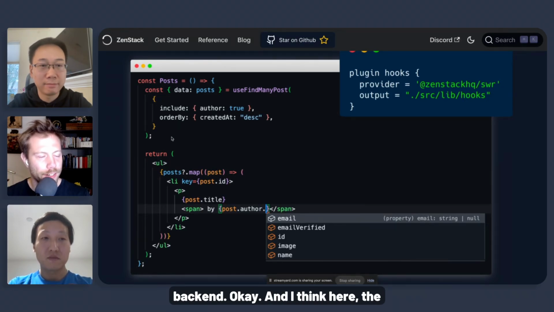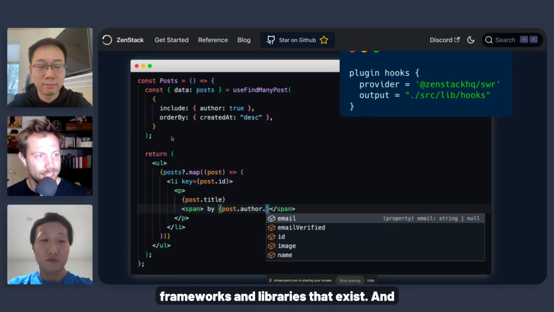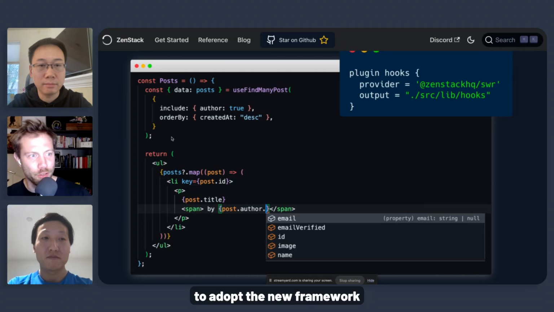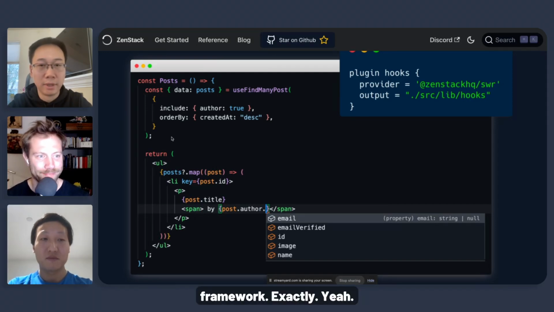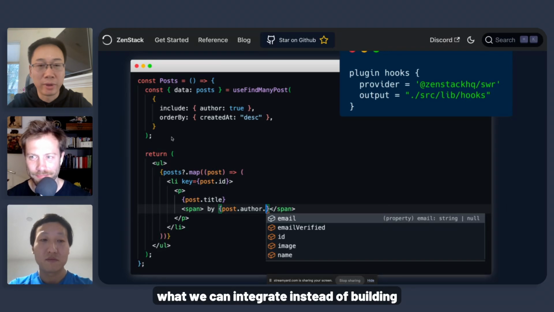Okay, and I think here the approach that you took initially that we already talked about, of not building your own framework but rather supercharging existing tools and frameworks, here it really pays off, right? Because now you can provide these generated hooks for all the different front-end frameworks and libraries that exist. People can use the ZenStack tools regardless of what they're already using, and they don't need to adopt the new framework that you're building. So I think here it especially shines that you've taken this route instead of building an entirely new framework. Exactly, yeah. By default, we think about what we can integrate instead of building something new.